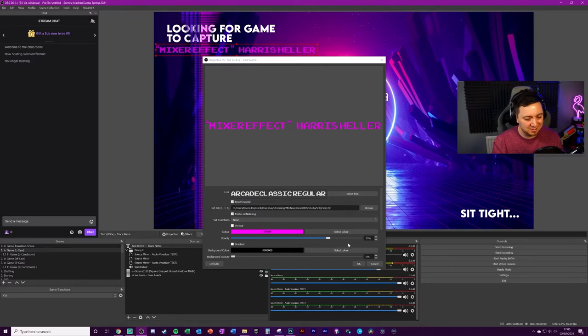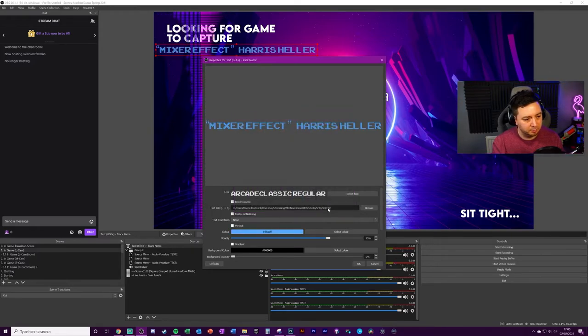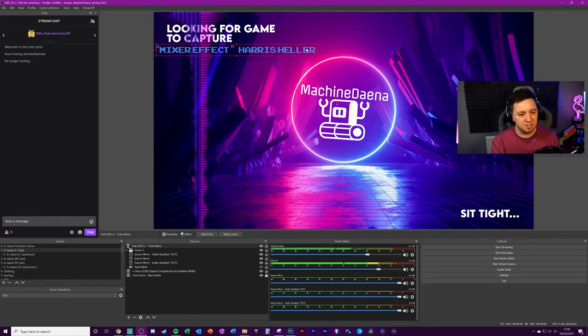What I'm just going to do here is change the color a little bit, a more kind of neon-y blue. Yeah, that seems to give a little bit more contrast. Click OK on that. We can add gradients and things like that to it.